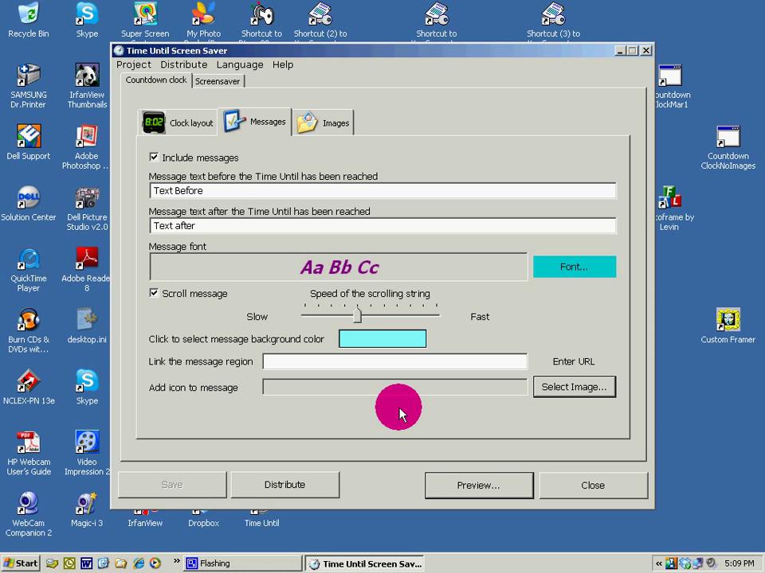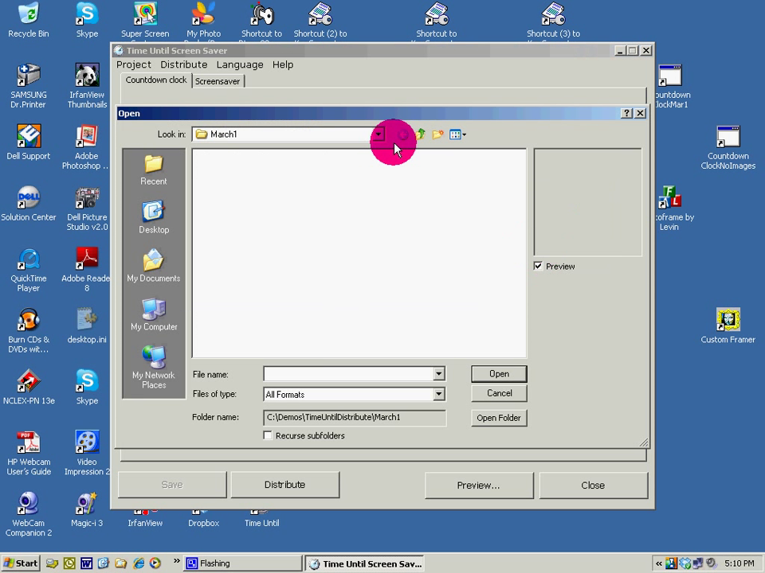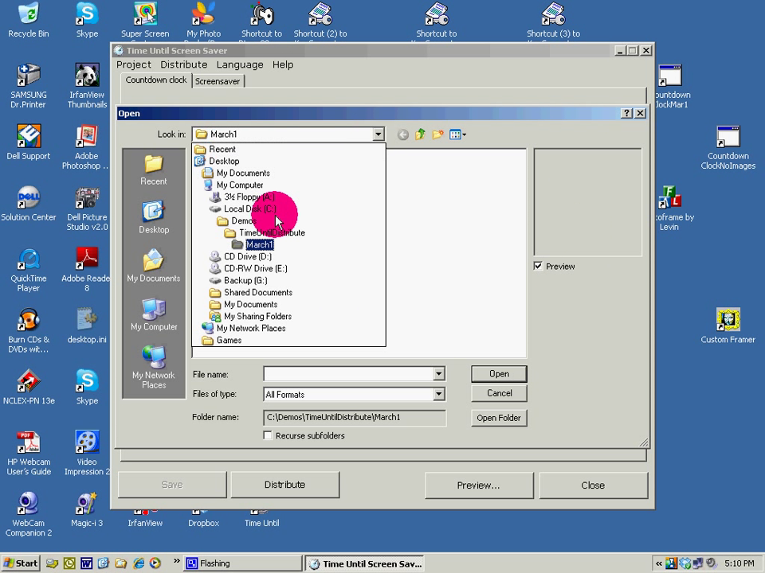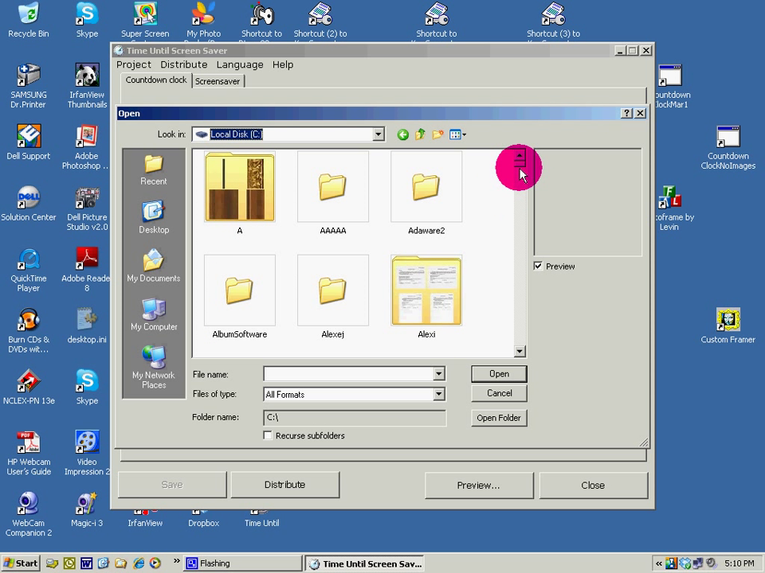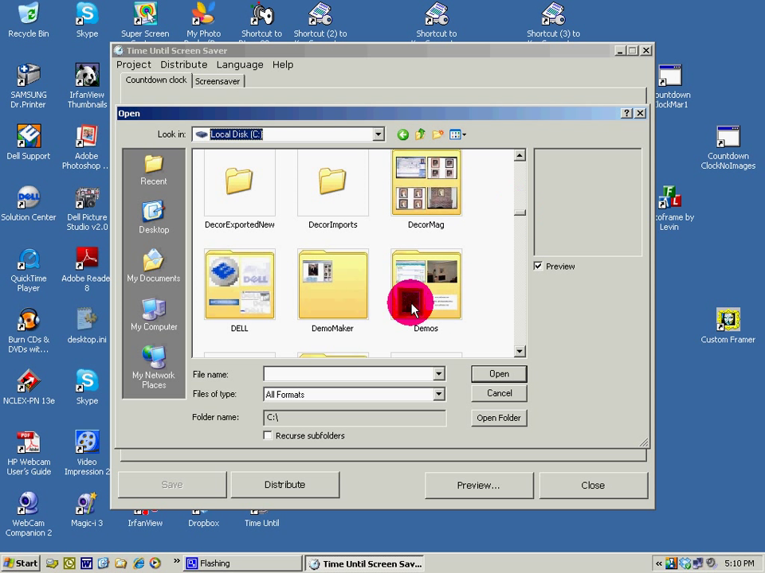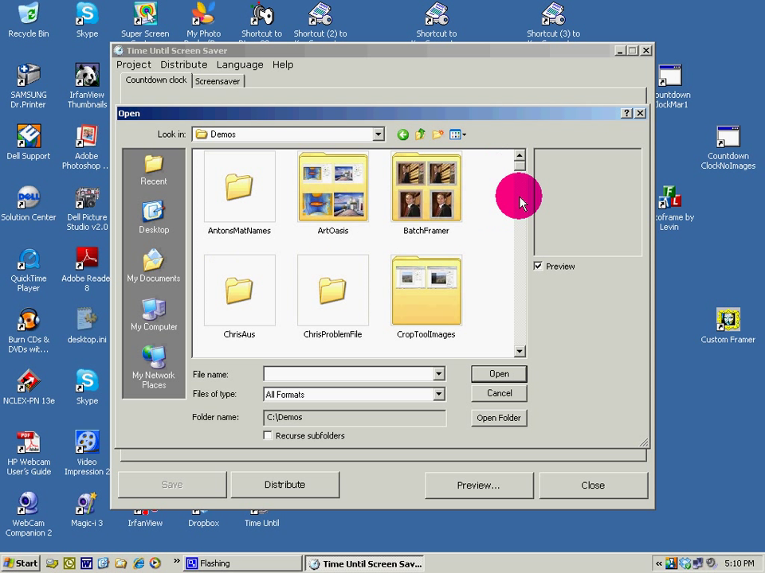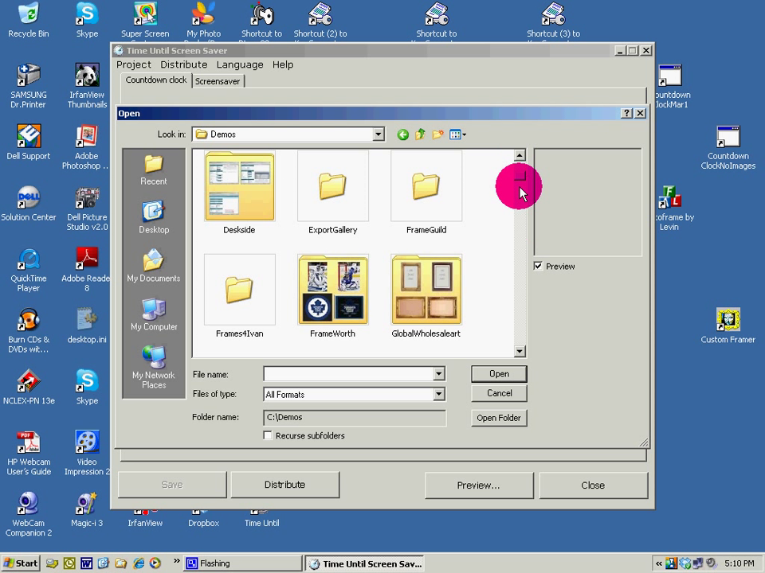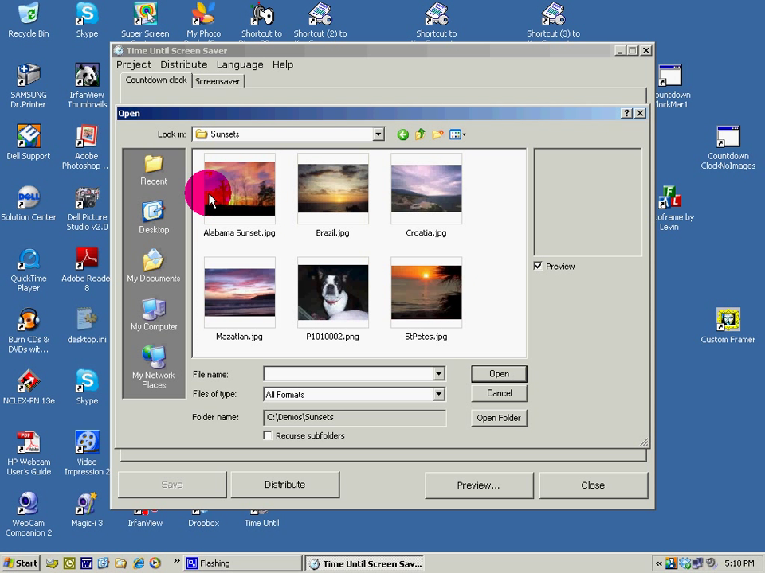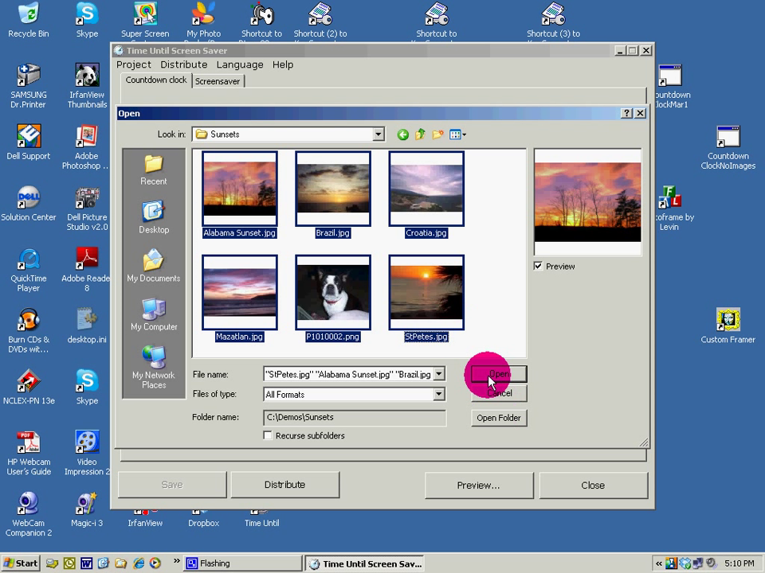Now notice we said that the scroll seemed a bit slow, so let's just increase the speed a bit here. Now the next step is we're going to add images. So you can use this here to include a slideshow with your countdown clock. Add images. Let's find a folder where we have some images. Okay, there are some sunsets. Select and open. And now let's preview our work.